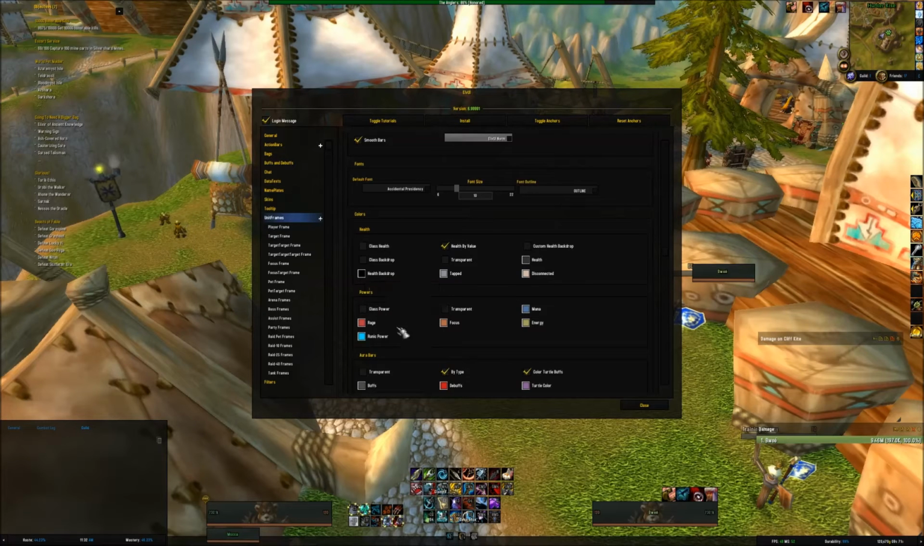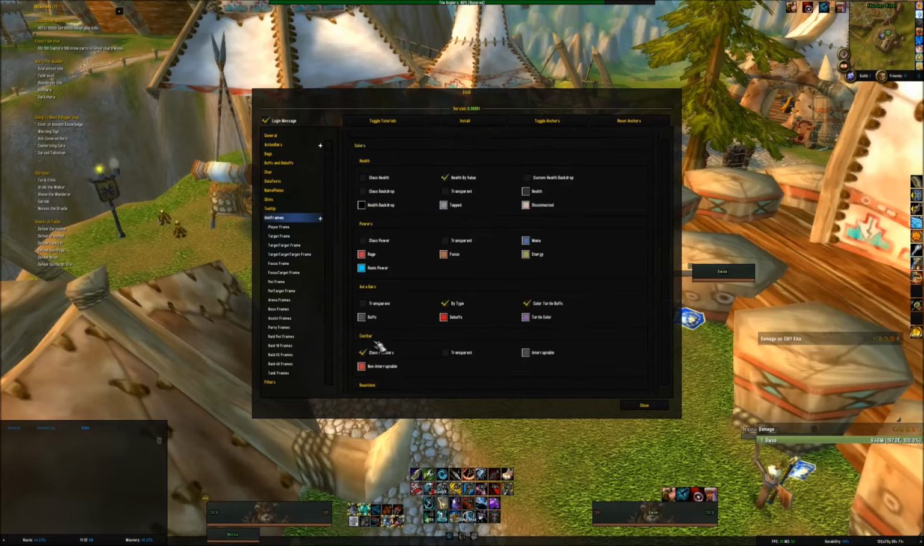Class bar, well, these are the class power bars. So focus is orange, mana is blue, energy is yellow, rage is red, and runic power is like another shade of blue, a light blue.